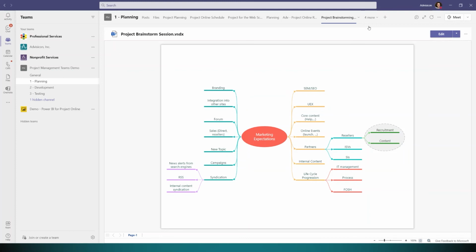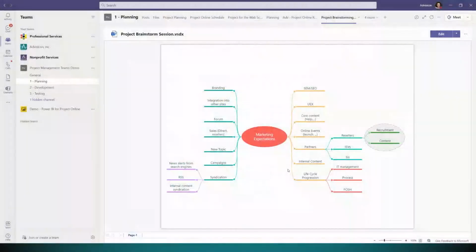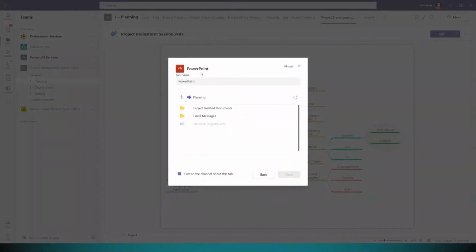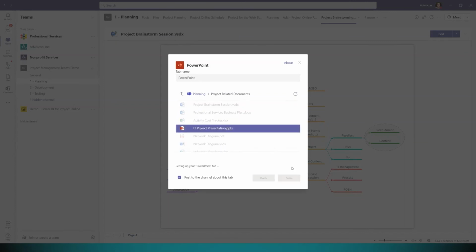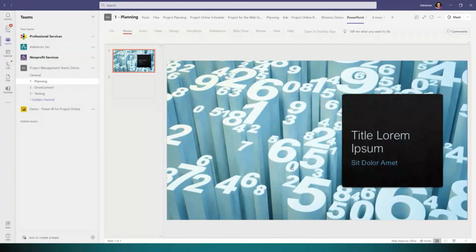I'm going to go ahead and again press that plus tab. Grab my PowerPoint app right here and go into my project related documents. Now I can grab my IT project presentation, select Save, and there is my PowerPoint.